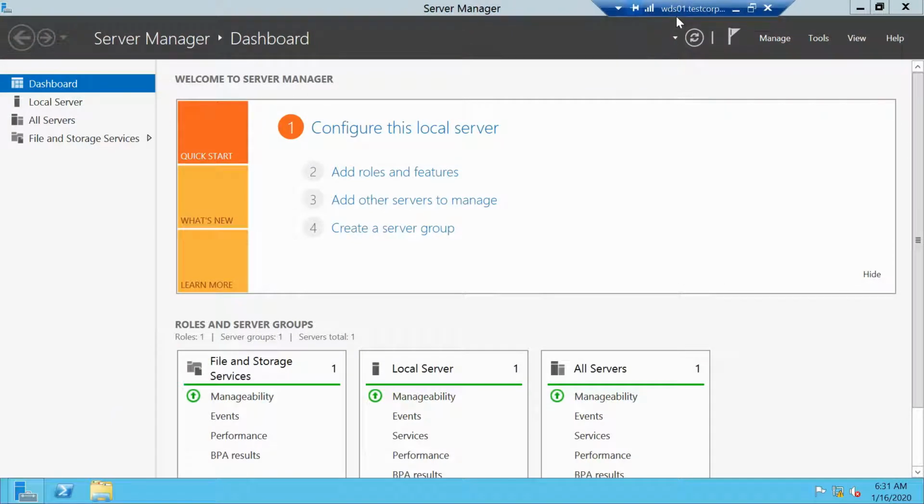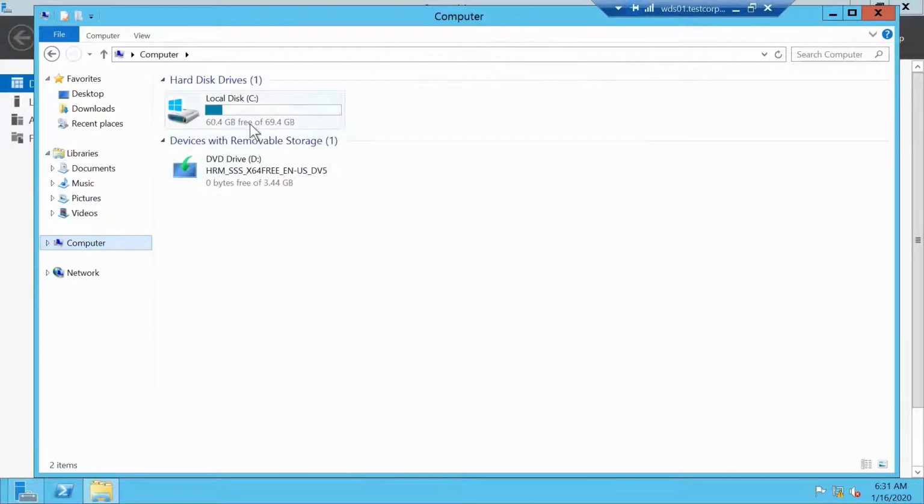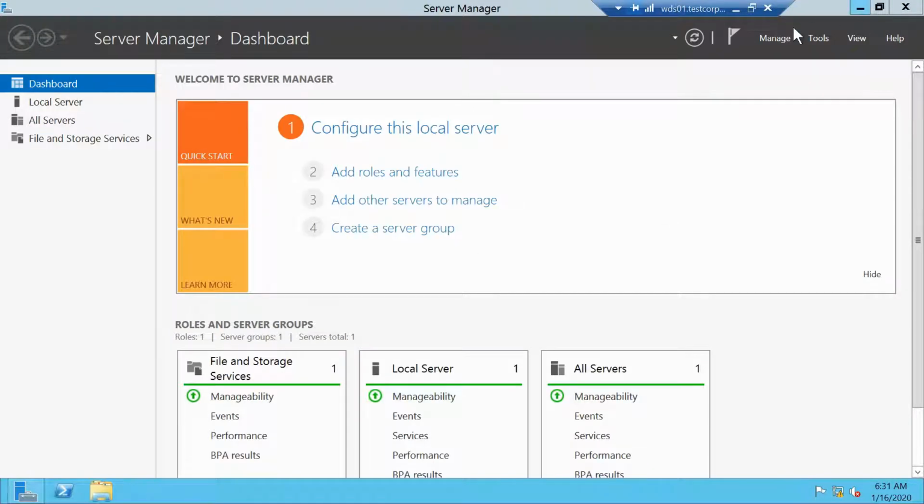I'm on my new server, WDS01. And as you see, I have the C drive of 70 gigabytes, so I'm prepared for whatever scenario I may come up with in the future. I also have the Windows Server 2012 DVD mounted. And we will also need a Windows Server 2012 R2 ISO, and you will see why after some minutes. Okay, then let's begin by installing the WDS role.